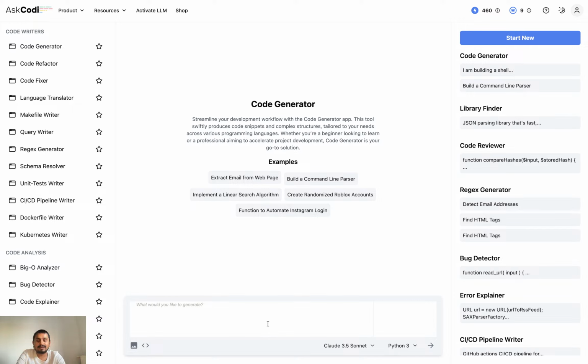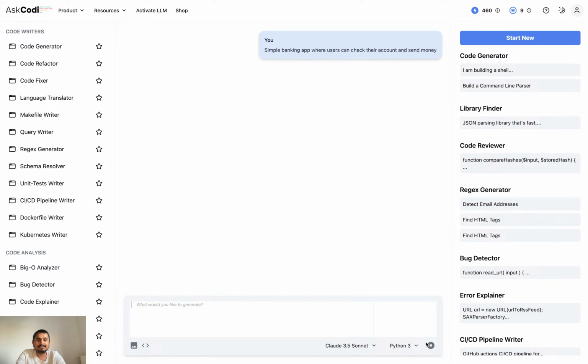You can just say, okay, give me a simple banking app where users can check their accounts and even send money. So I'm doing a simple banking app and I want to use Python for this, and then let's go.